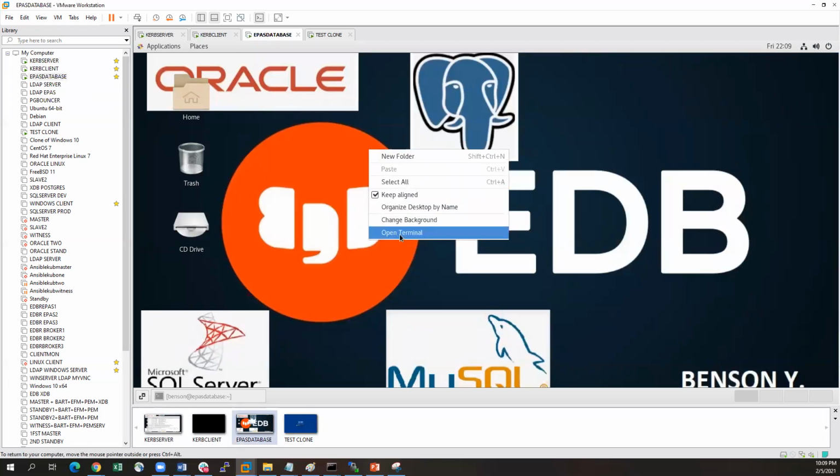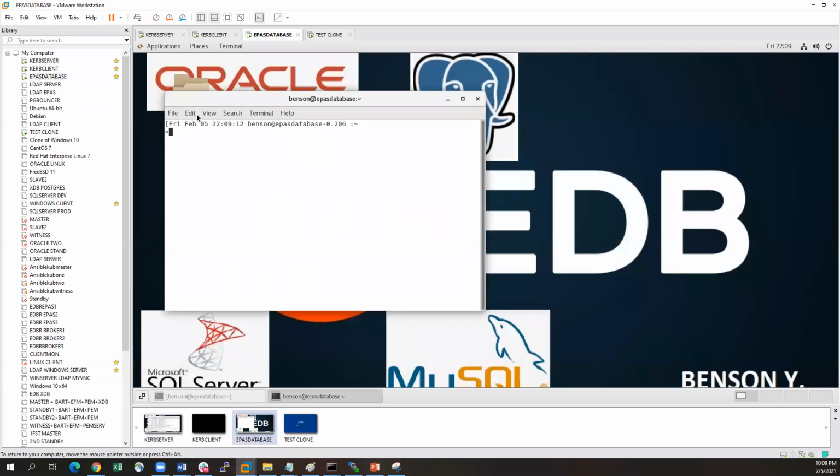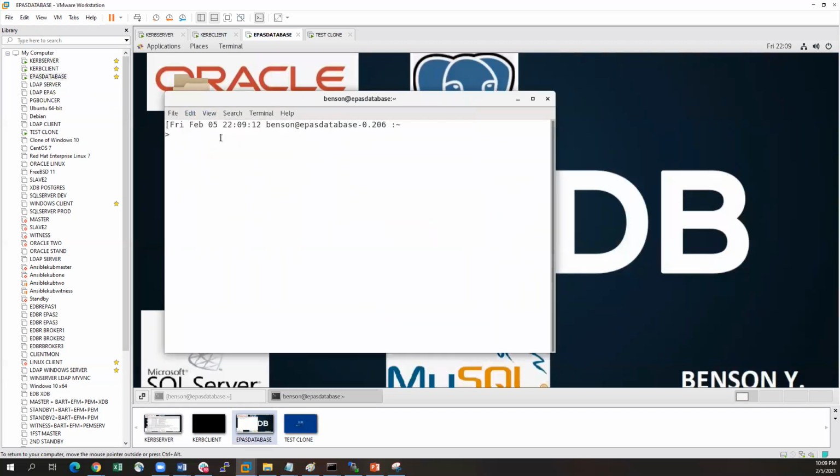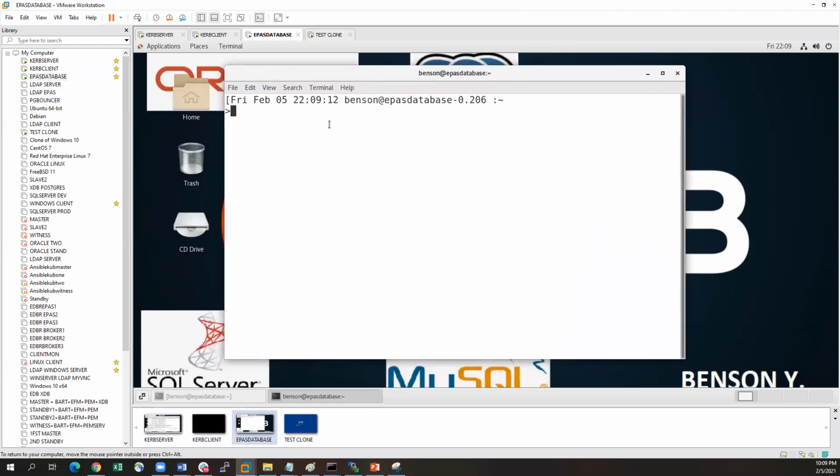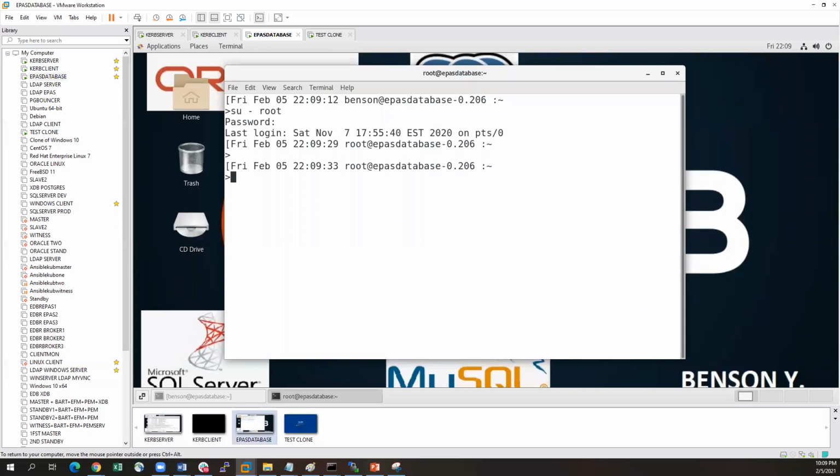Now let's open up a terminal here, and let's try to increase this a little bit so that we can see. So remember I told you earlier on that when you install Postgres, it comes along with the GSS API. Now here, let's first of all check if we have Postgres running here.